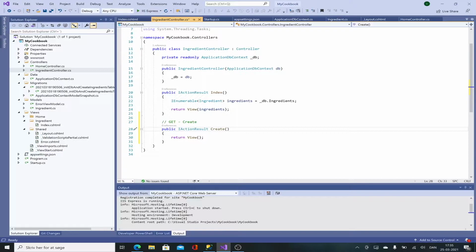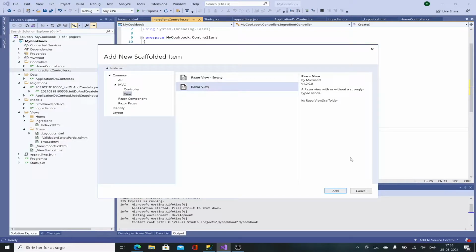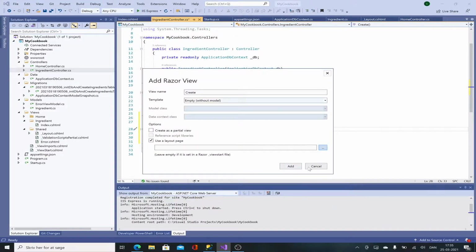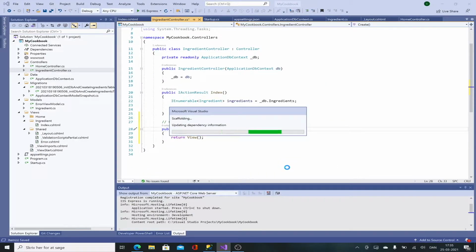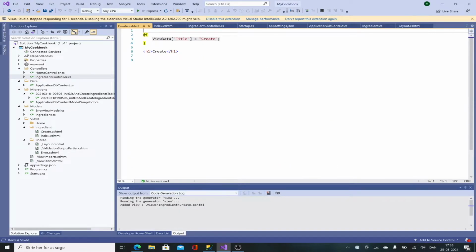So we just right click and press Add View. We're going to add a Razor view, and we're just going to leave these as the defaults. Press Add. And there we have our view. Now I'm just going to remove the top part here, and I am going to write @model Ingredient to let it know that this particular page is working with the ingredient model because we want to create an ingredient. And you'll see why we're doing this in a second.